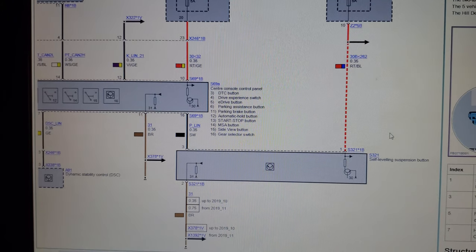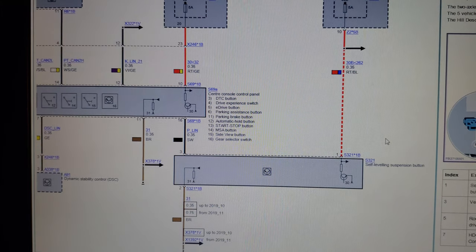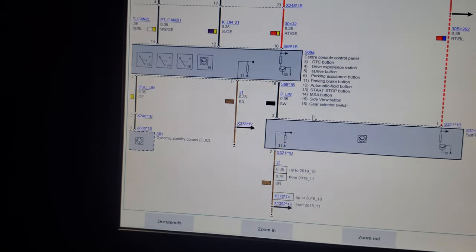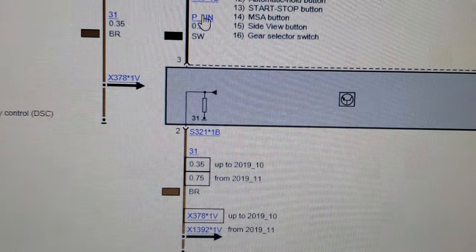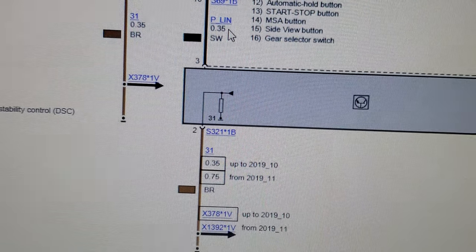I know the airbag light is on, but I'm looking for a lane bus here. So there's no, oh, here's a lane. Oh, this is basically what it is right here. It's a small little wire. It's all black wire, disconnected.